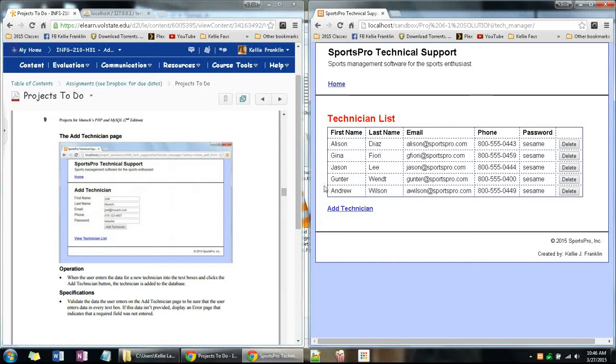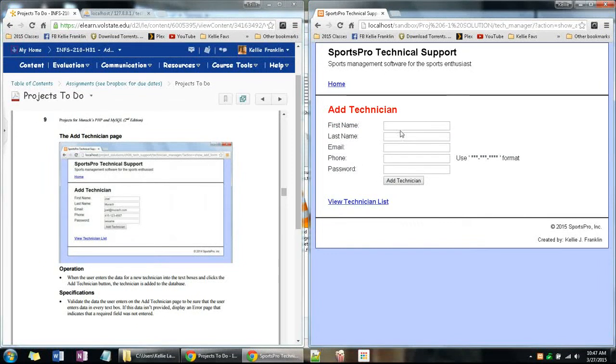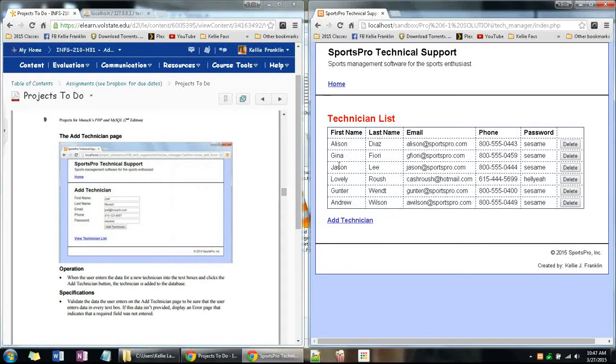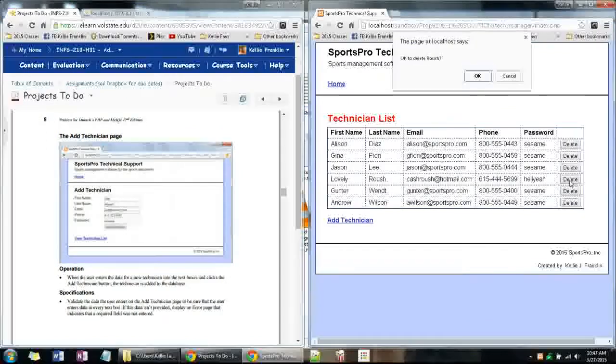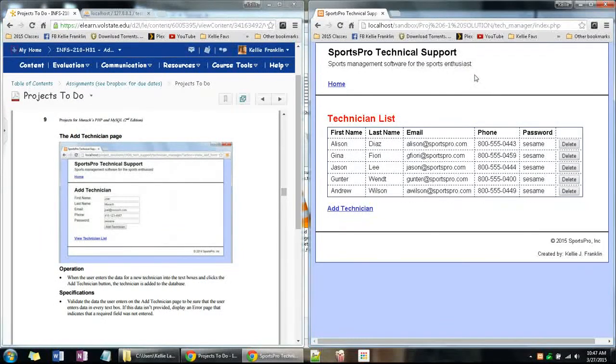It looks like we open up our technician list just like it should. Let's add a technician. Okay, so let's add it. Great. Lovely, Roush. Now we're going to go ahead and delete it. And we've got our confirmation window that opens up to delete Roush, which is the last name, the way I've got it set up. So okay.